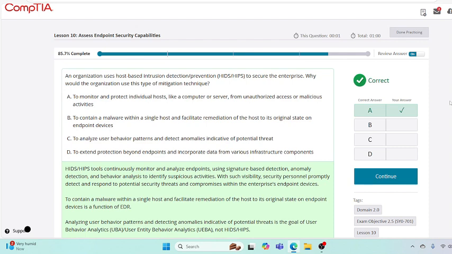Host-based intrusion detection and host intrusion prevention system tools continuously monitor and analyze endpoints using signature-based detection, anomaly detection, and behavior analysis to identify suspicious activities. With such visibility, security personnel promptly detect and respond to potential security threats and compromises within the enterprise's endpoint devices.